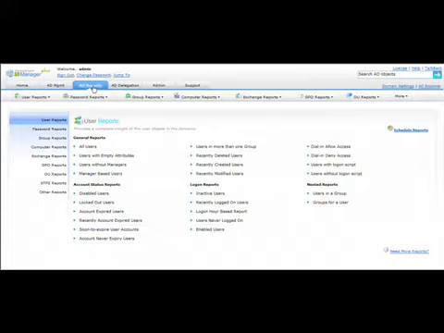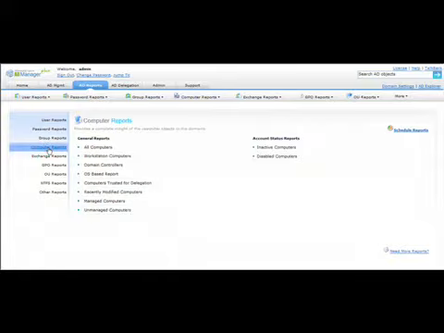On the left hand side, you will find that there are different report types, right from user reports, password reports, group reports to other reports. When you click on a report type, you will find a list of reports associated with it. So when you click on computer reports, you will find reports like all computers, OS based computers, inactive computers, disabled computers, all associated with the computer report type. And I will be providing you a demo on user reports.